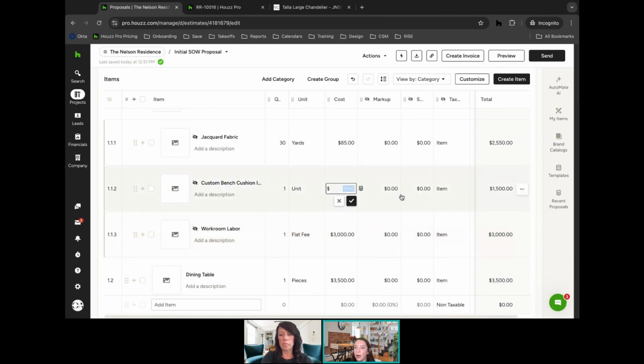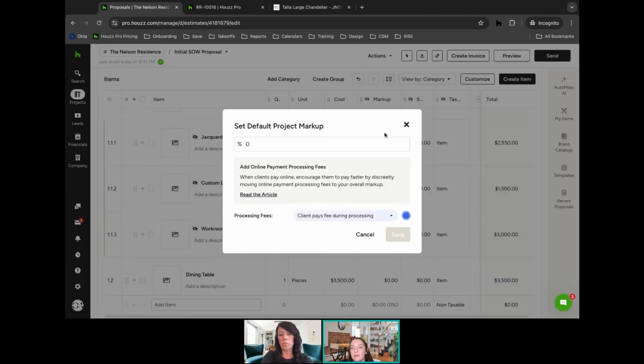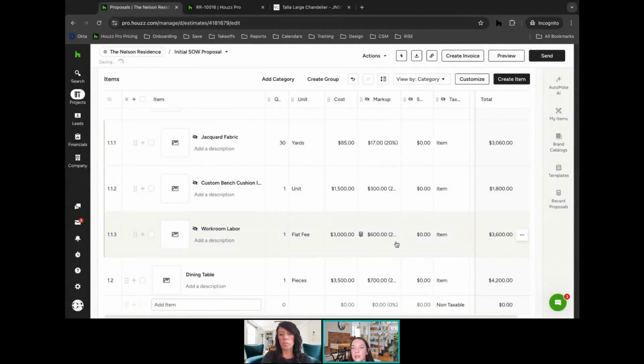I don't have markups listed here, but maybe I have just a set markup on this document. If I click on these three dots here, I can set a default value. And then I'll go ahead and click save. And now every single item on this document is going to have that set markup.